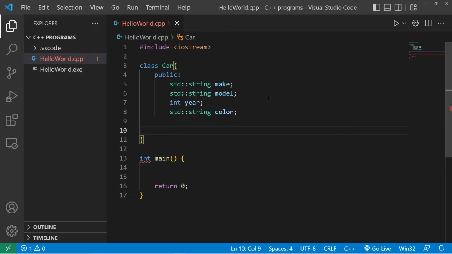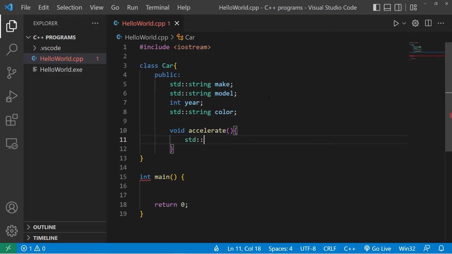You can add some methods. What kinds of actions can cars take? I guess you can accelerate, void accelerate, standard output, what can we print? You step on the gas.